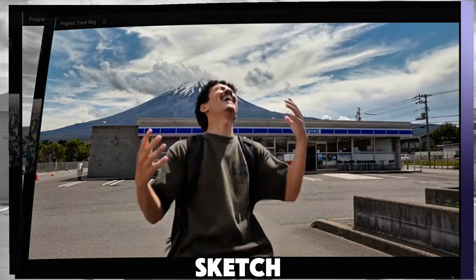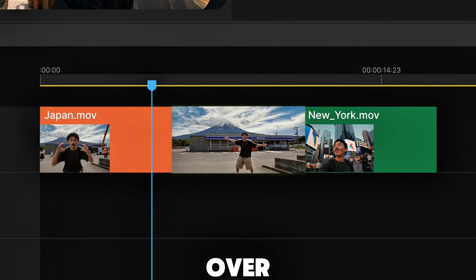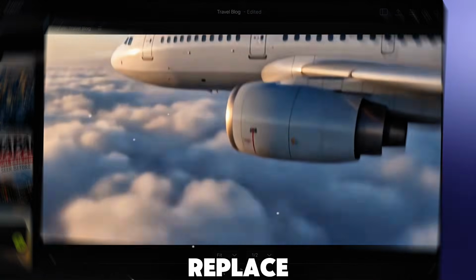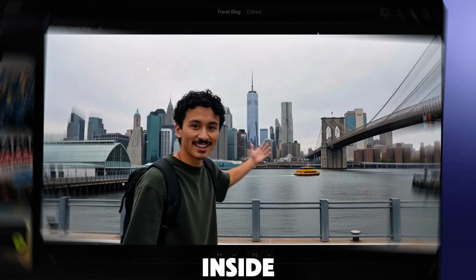Draw to edit, this is the fun one. You literally sketch right on the frame to tell Higgsfield what to change. Want to remove an object? Brush over it, it's gone. Want to add something or replace a whole area? Just draw it in. It's AI inpainting working right inside Adobe.